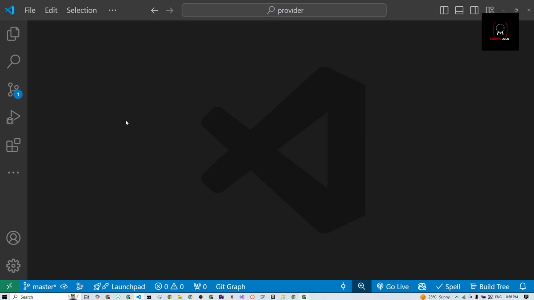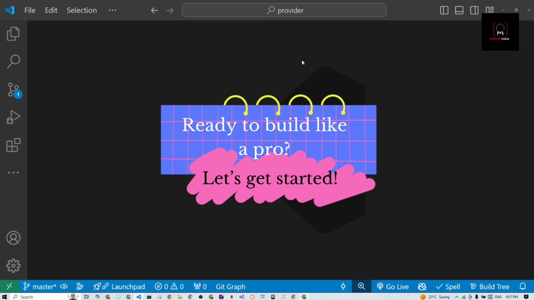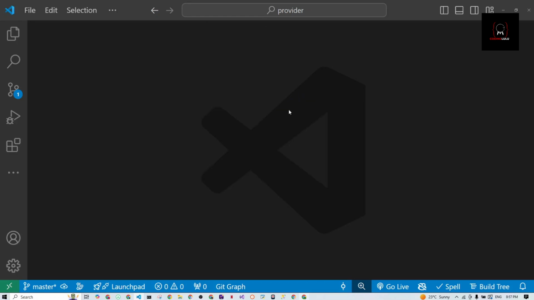TypeScript again is just JavaScript, and I'll keep it very simple. So I'm using TypeScript for strong typing and style our components with Tailwind CSS. Ready to build it like a pro? Let's get started. Before we dive into the code, let's quickly recap what the provider pattern is.